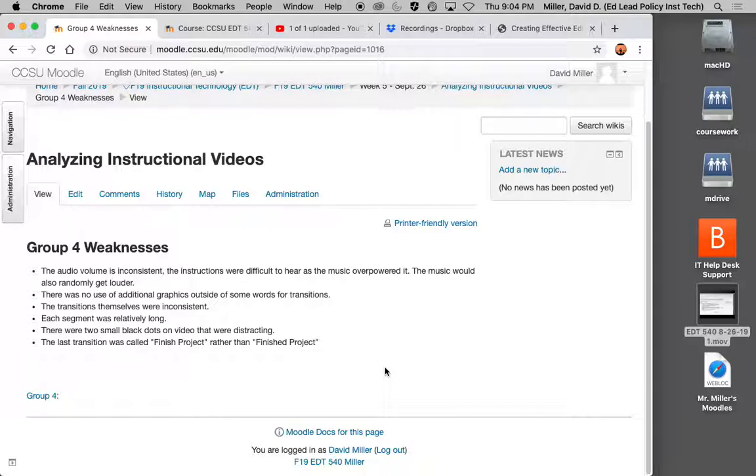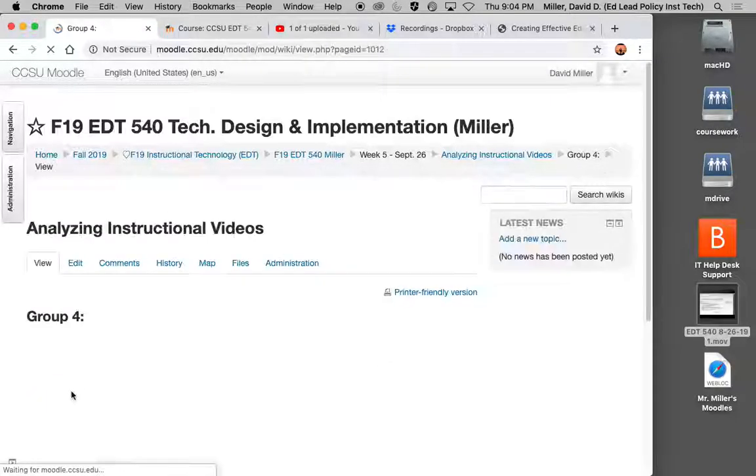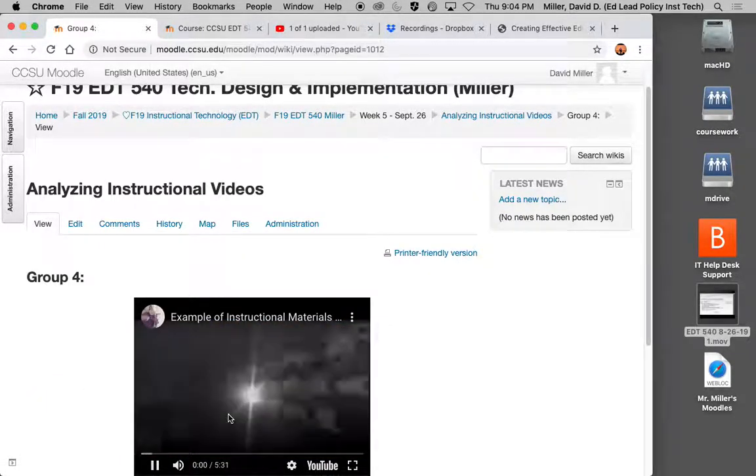Segments were relatively long. Two small black dots on the video. I hadn't noticed that. Oh God, yeah, they're the worst. Like big dots, or like pieces of dust? If you look at the very beginning of the video, it almost looks like she has a bug on her face. Yeah.